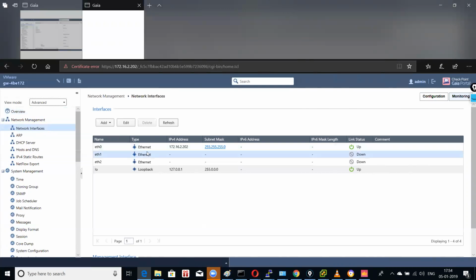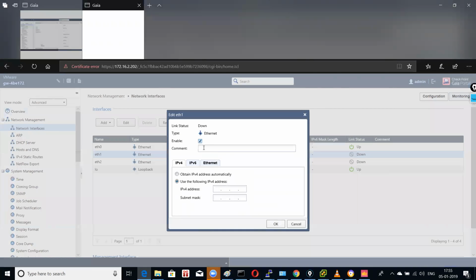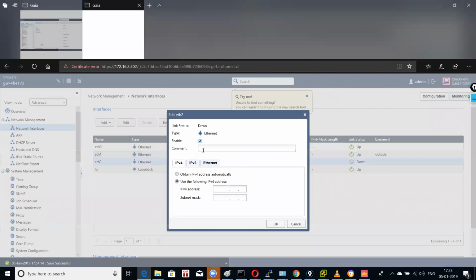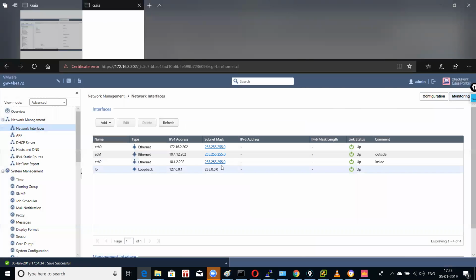Gateway number 2, the second IP, it's outside. So 10.4.12.202. And I'll go to this one also, and we'll say this is inside. So 10.1.2.202, 255.255.255.0. Perfect. So this is our network now.